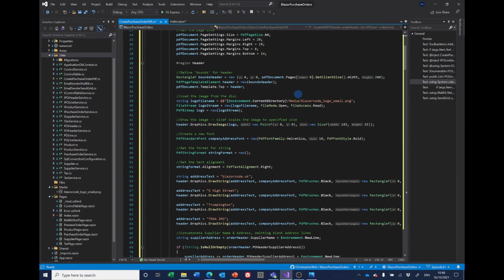So we've placed the logo according to a point, which is x0, y0, which is the top left-hand corner. And we draw images using draw image, and everything has to be prefixed by graphics. So we've got the header.graphics.draw image logo, top left-hand corner, and then we can define the size, so we can rescale our logo by changing the width and the height. So that gets the logo done.